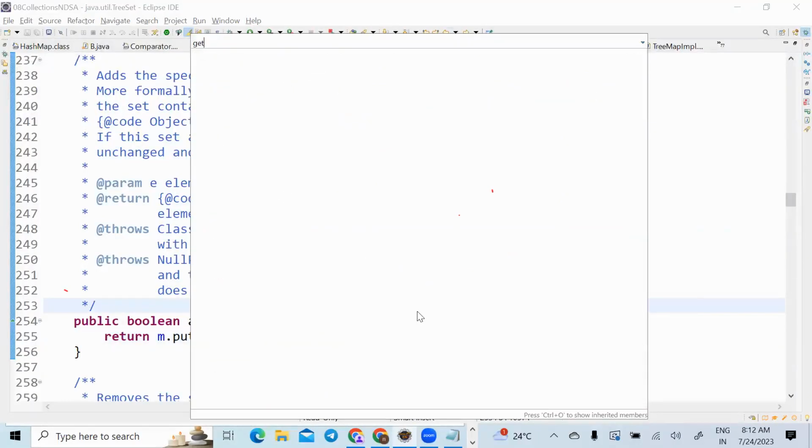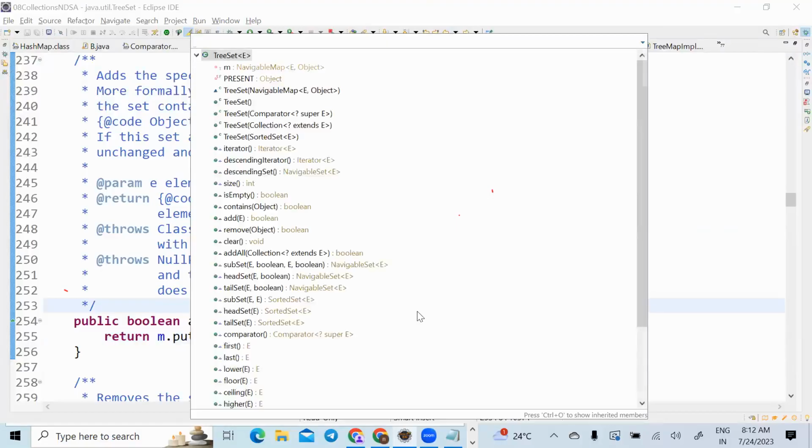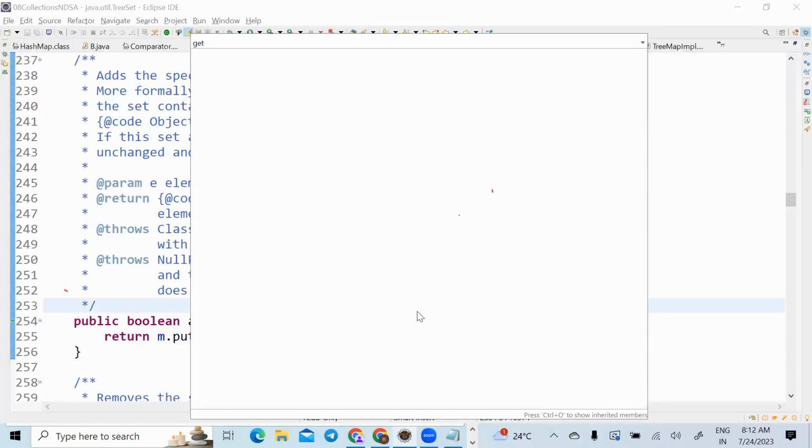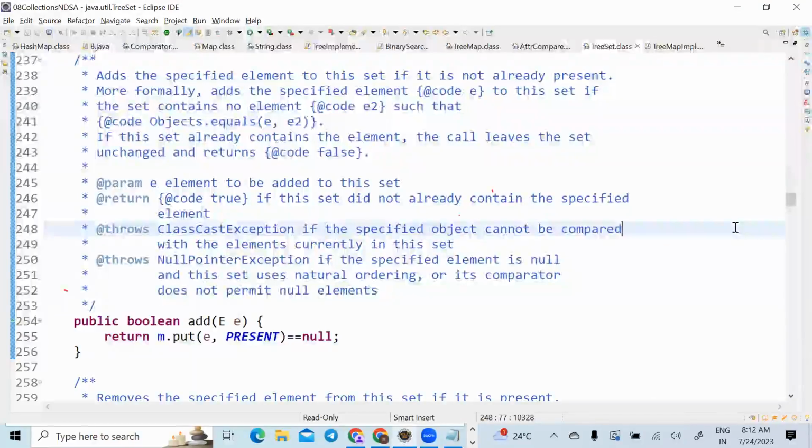Look here. See, if I try the add method, it is showing. But if I try get, am I able to see any method? No. So this is the reason why we don't have the get method. Remaining all are the same. Any questions?